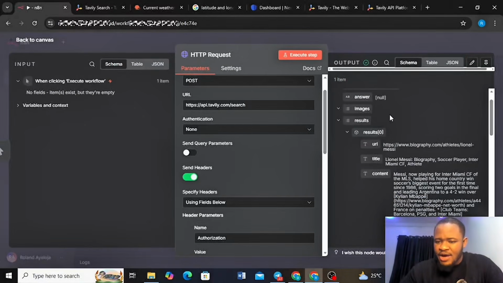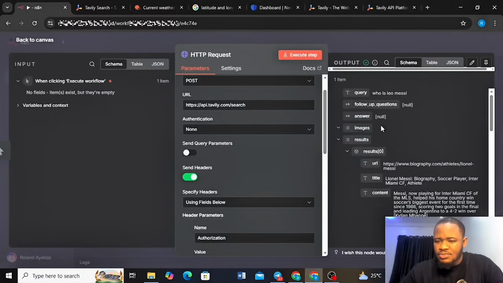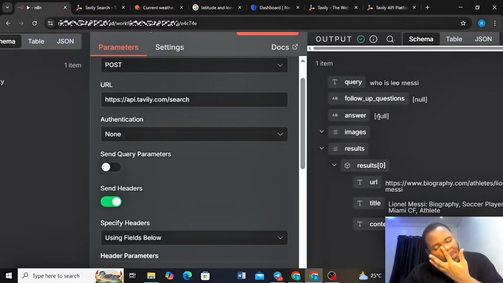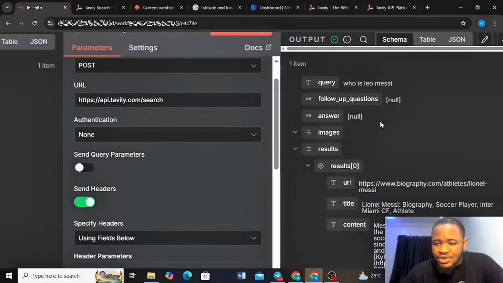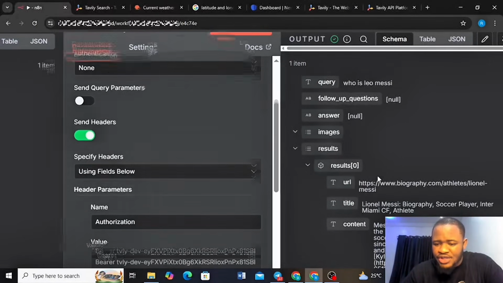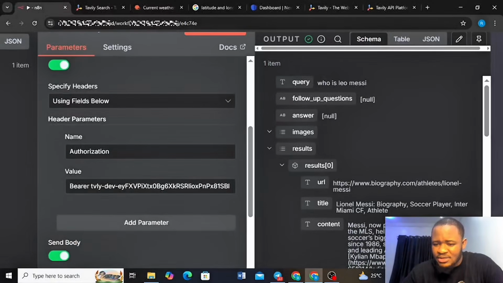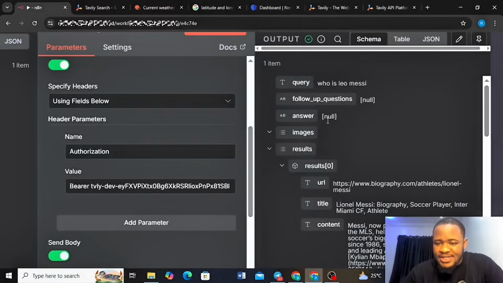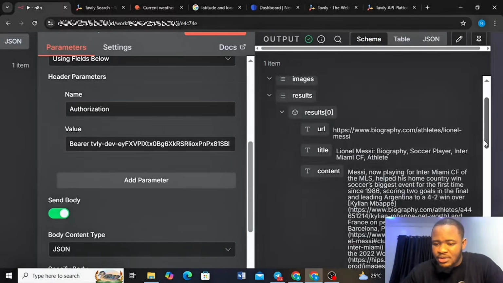So again, the query is, you can see it won't provide me my query response back. The query was "Who is Leo Messi," and the answer here is, let me just zoom in a bit. It didn't provide an answer for us, which is strange. We're just having content, so you can see we don't have an answer. Look at this, answer is null, is empty, is null rather.